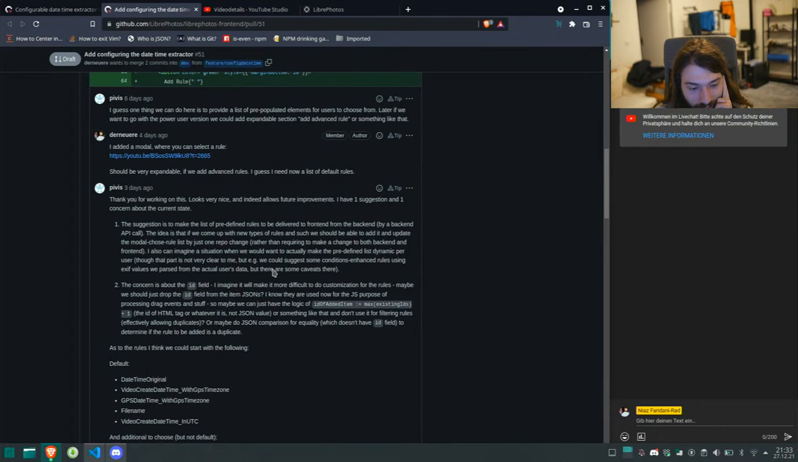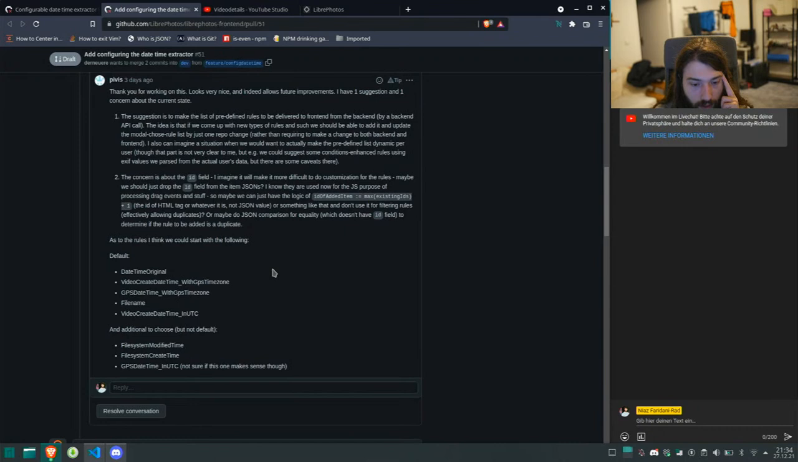Thank you for working on this. Looks very nice and indeed allows future improvements. I have one suggestion and one concern about the current state. The suggestion is to make the list of predefined routes be delivered to the front end from the back end by an API call.